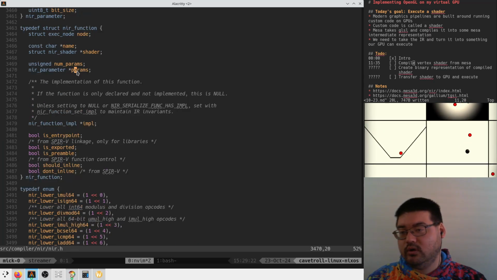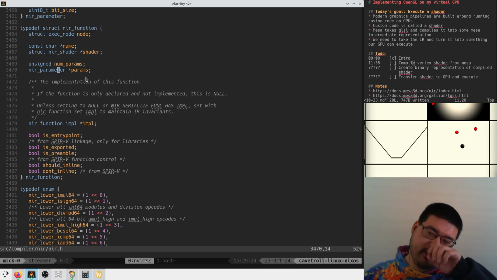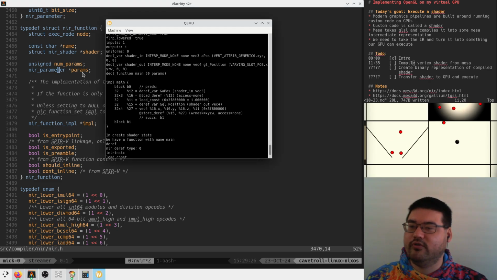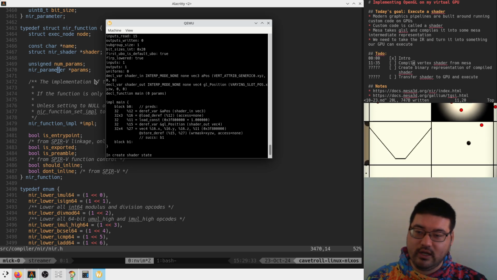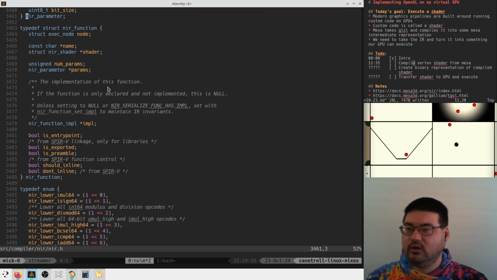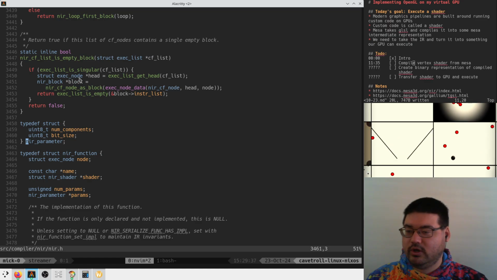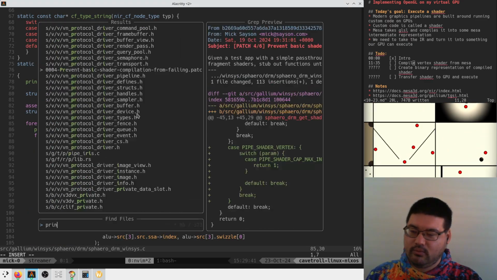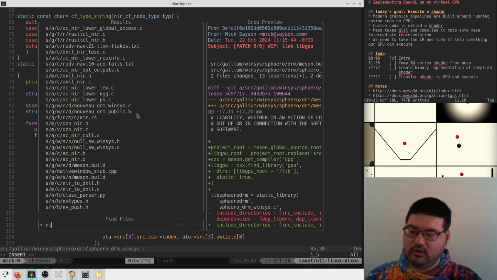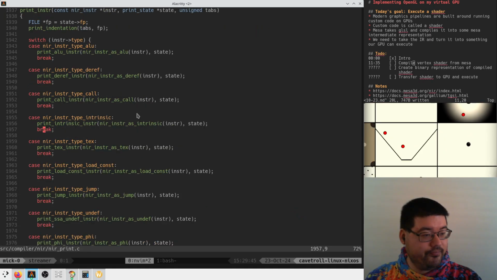So I guess that's probably here, right? The function parameters. Decl var, I assume that's what we're going to see here, this decl var shader in and shader out. But maybe not. Let's look for that. Print, print C. Where does that come from?